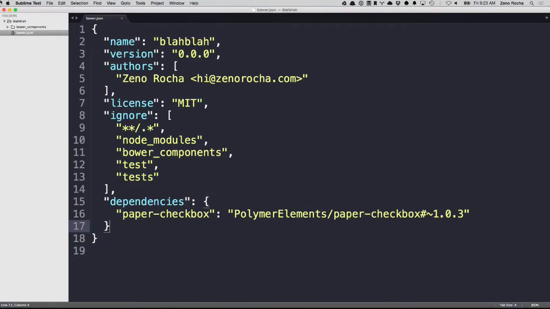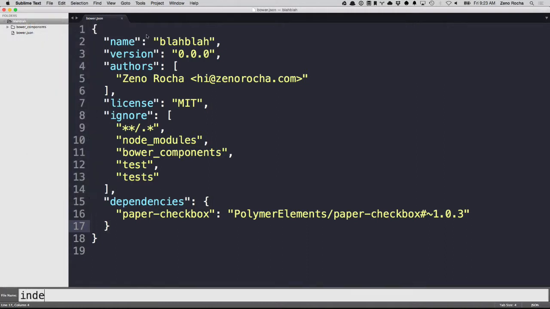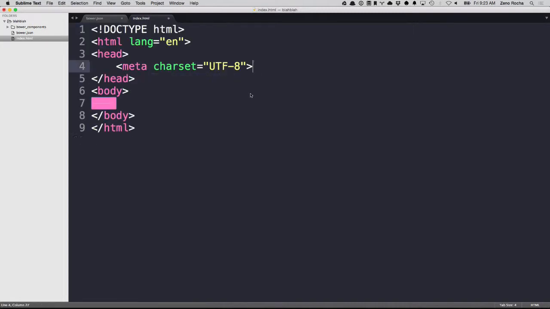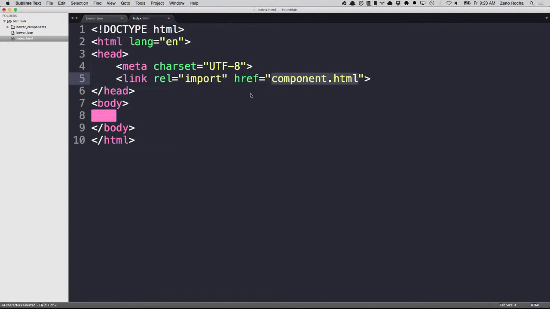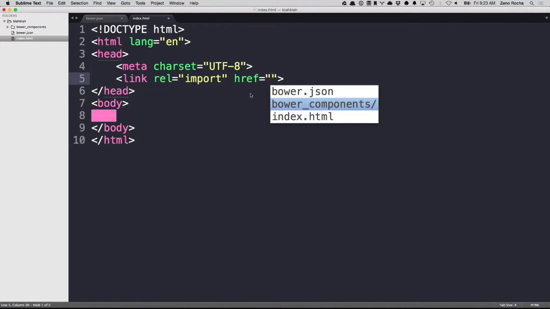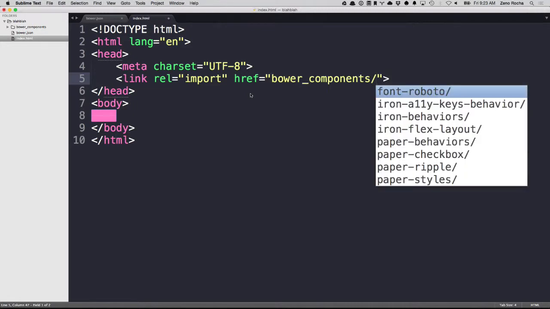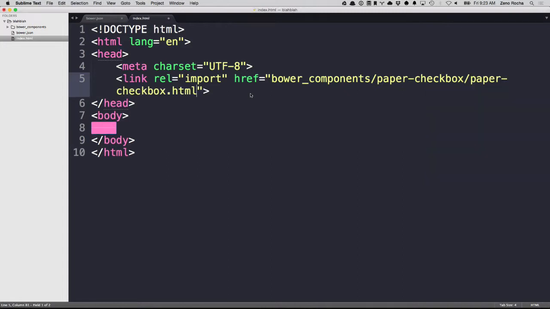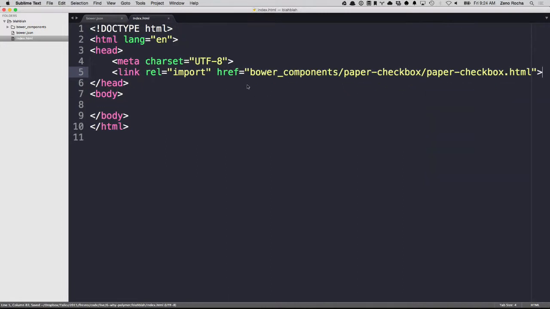So this is what I have. This is my folder structure. I'm going to create an index.html file. So I need to import that. So I'm going to bower components folder, paper checkbox, paper checkbox.html. So I just imported my dependency, and now I can use this element.